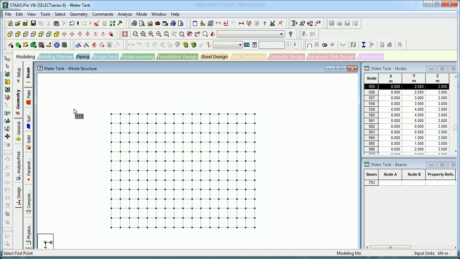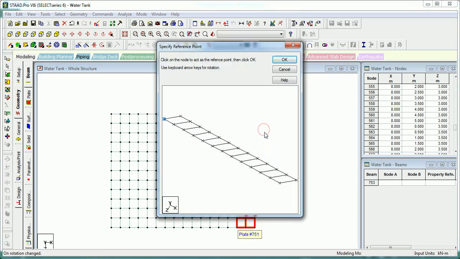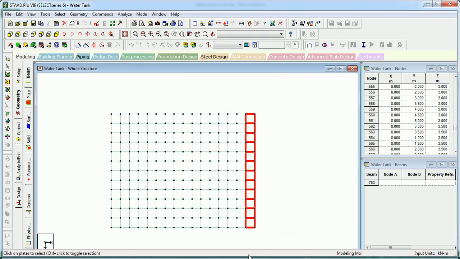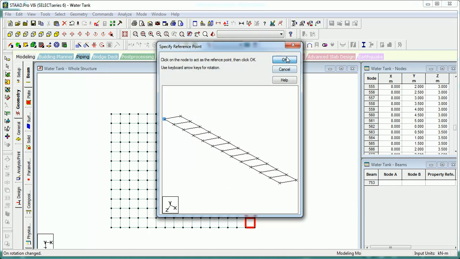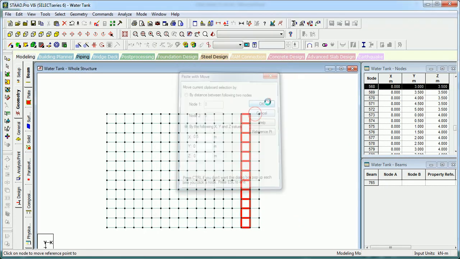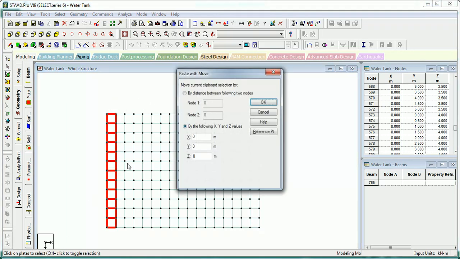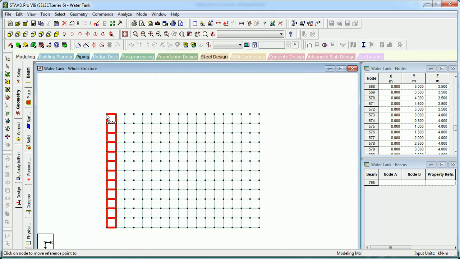Apply it, and the base is created. If you want to have projections outside the wall, just select this wall, copy it and paste it. So if this is also selected, I should not do it. Copy it. This is the reference point. Okay, likewise copy, paste, reference point needs to be changed and pasted.